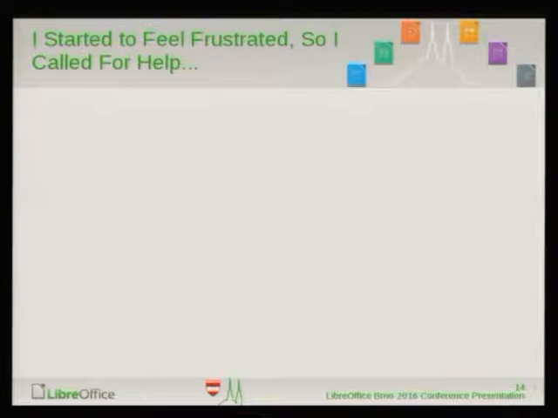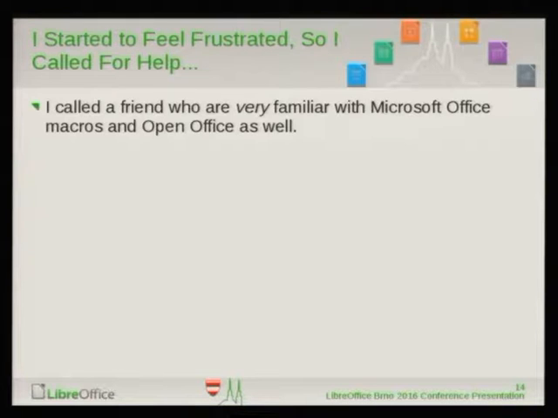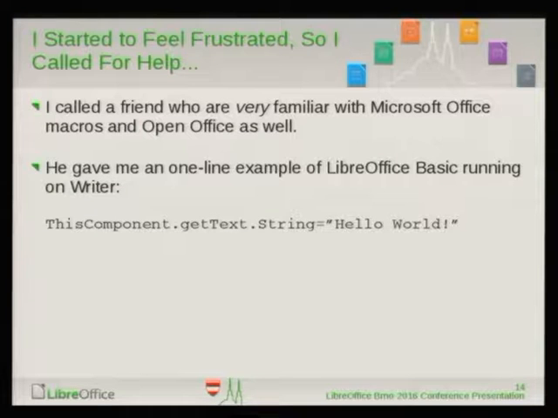So I started to feel frustrated and I called for help. I asked one of my classmates from elementary school. He's very familiar with Microsoft Office macros, and he also likes to use OpenOffice. And of course, he's trying to convert to LibreOffice. So I asked him, and he gave me a one-line example for Hello World in Writer. Okay, he gave me this: ThisComponent.getText.String = "Hello World". Okay, and I run it.